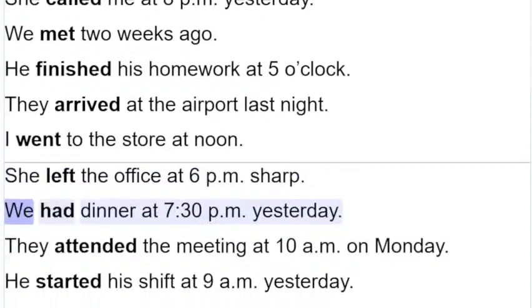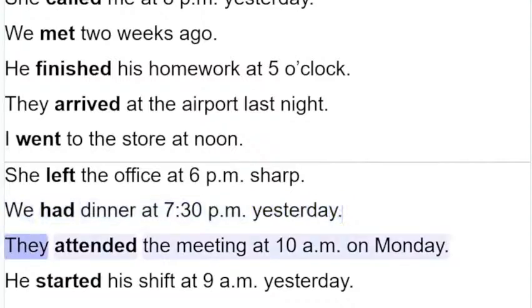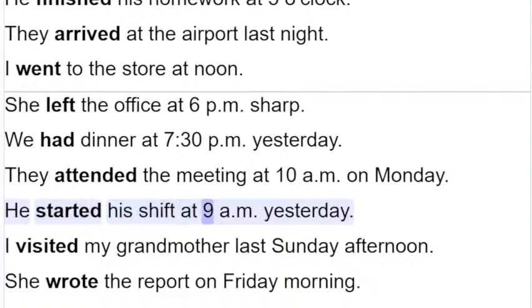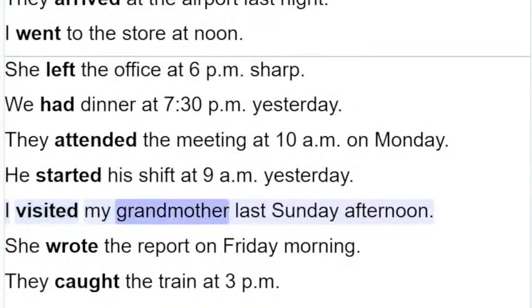We had dinner at 7:30 p.m. yesterday. They attended the meeting at 10 a.m. on Monday. He started his shift at 9 a.m. yesterday. I visited my grandmother last Sunday afternoon.